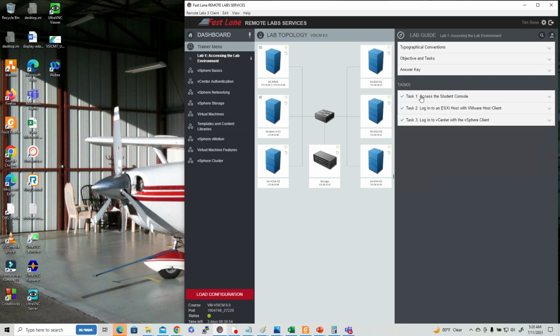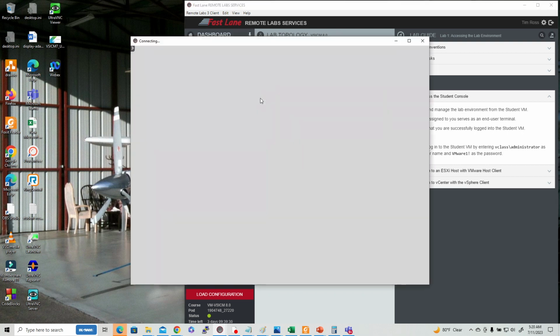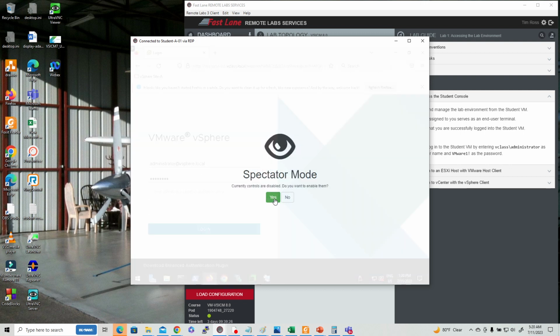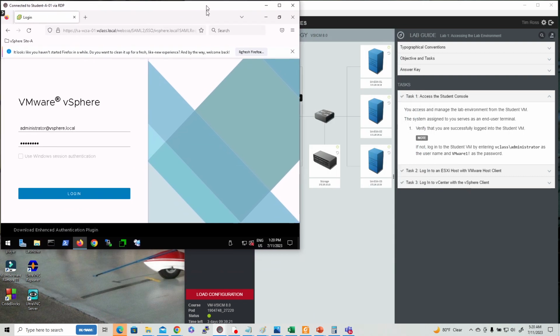First of all, it says we're going to go through these tasks. Right here, we're on lab 1. We click on that, and we're there. It says access the student console. To do that, you go to student A01, and over on the left side it says double click for RDP. So I'll double click that, and up comes our desktop. Do you want to enable these? Yes. And I'll make this larger so we can see.